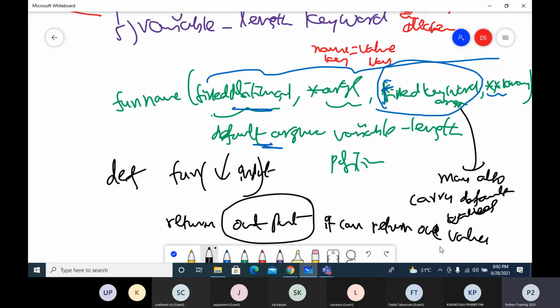If you take Java, C, any function or method can return only one value. But in Python, it can return any number of values. There is no such restriction. Any number of outputs can be returned. So this is how we do it.